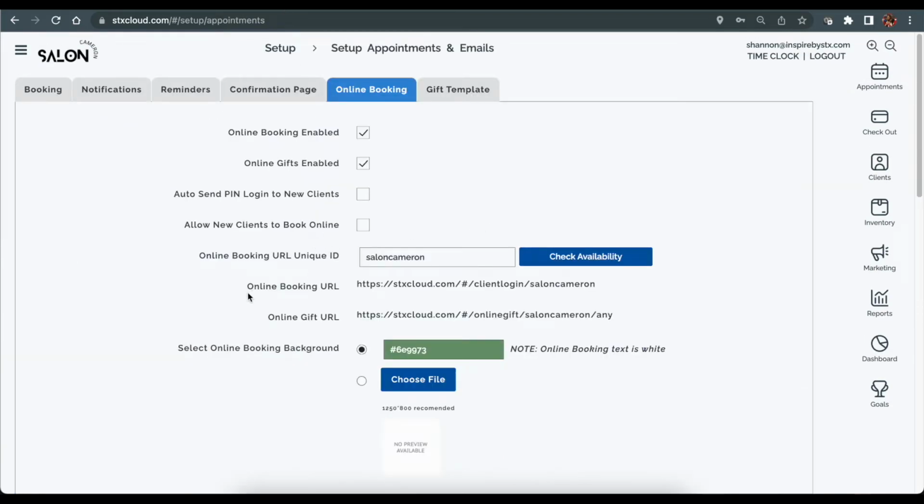Okay, more details. The online booking URL, this is the unique ID. So how this works is you'll see here, it says Salon Cameron at the end of this. Yours may look a little different because it will by default be a series of letters and numbers. So what you can do in here is update this from Salon Cameron to say Salon Cameron 2 or Salon Cameron Lake Hills.